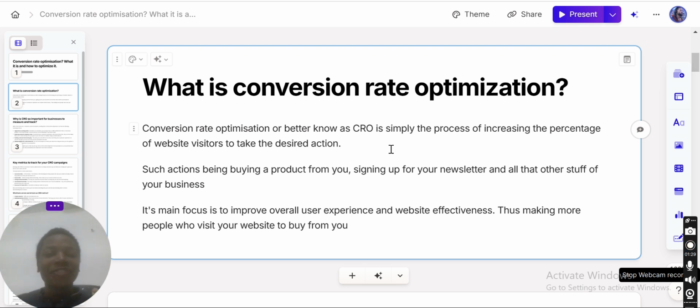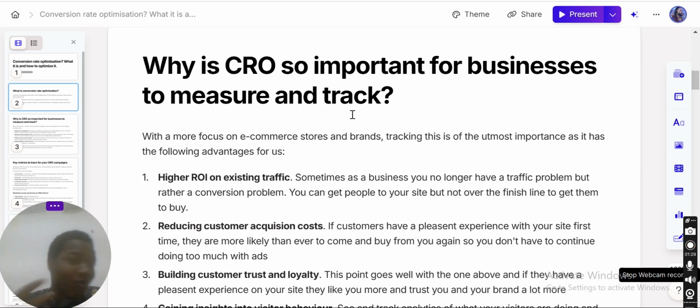So conversion rate optimization, or better known as CRO, is simply the process of increasing the percentage of website visitors who take a desired action, right? Such actions being buying a product from you, signing up to your newsletter, and all that other stuff that you want someone who lands on your site to do, right? Its main focus is to improve overall user experience and website effectiveness, thus making more people who visit your website buy from you. Hence why it's conversion rate, right? We're optimizing that, right?